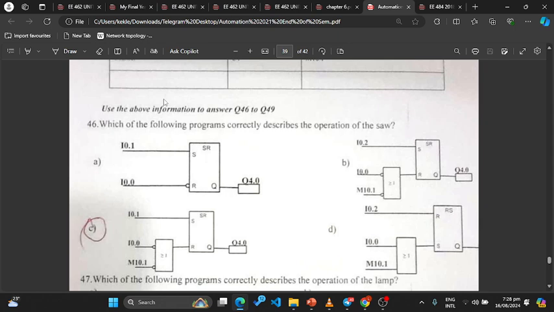Question 46. The answer is C. Let us explain why the answer is C. When you look at it, the saw is started when your start push button I0.1 is pressed, and the operation of the saw can be brought to a stop either by your stop push button I0.0, or when the counter is done counting. So the counter address is also coming in at M10.1. Okay, so 46, the answer is C.